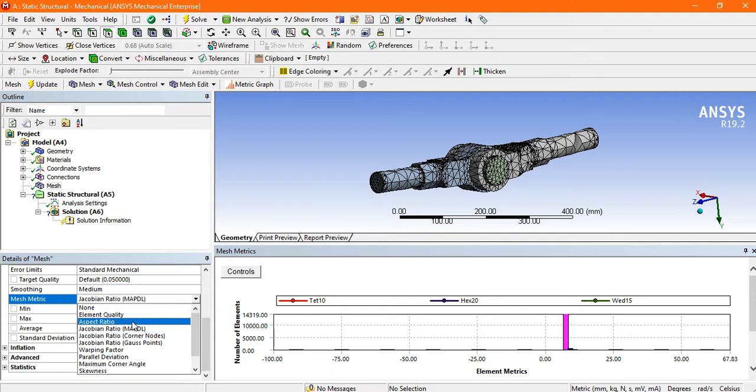And there are various other quality checkers here, like warping factor, parallel deviation, maximum corner angle. All these deal with advanced topics. Right now you are a beginner, so that much information is sufficient for you.